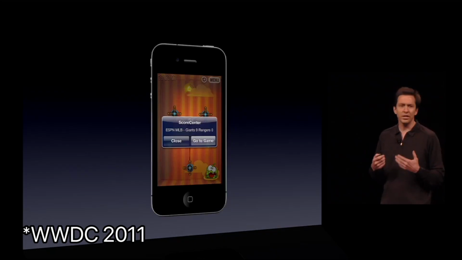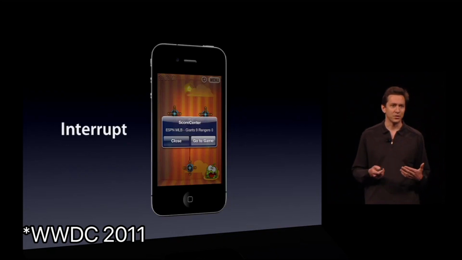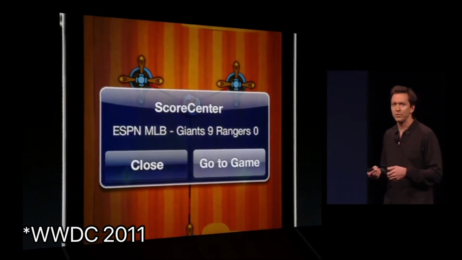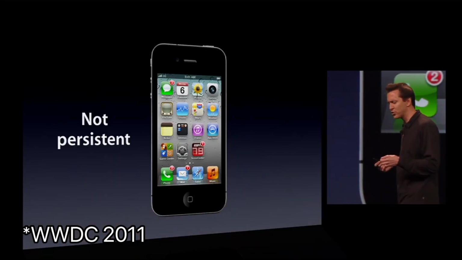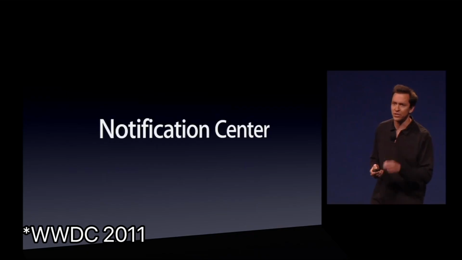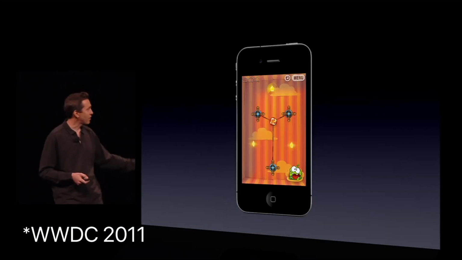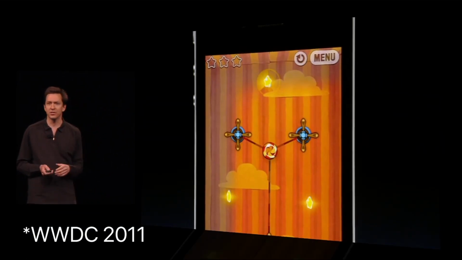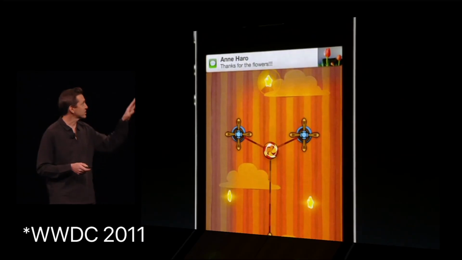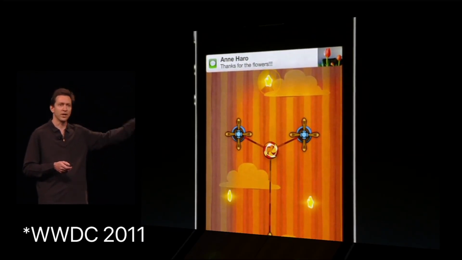When you get a notification, it interrupts you. You have to deal with that modal alert before you can go on. Well, we have designed a solution, and we call it Notification Center. Now, we didn't stop there. So now if you're playing a game and someone sends you, say, a text message, you get a nice animation from the top. It's right there.